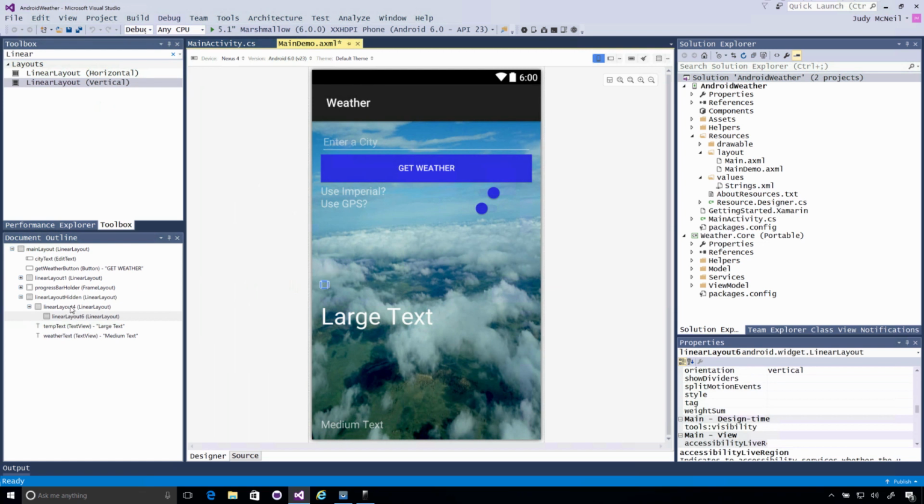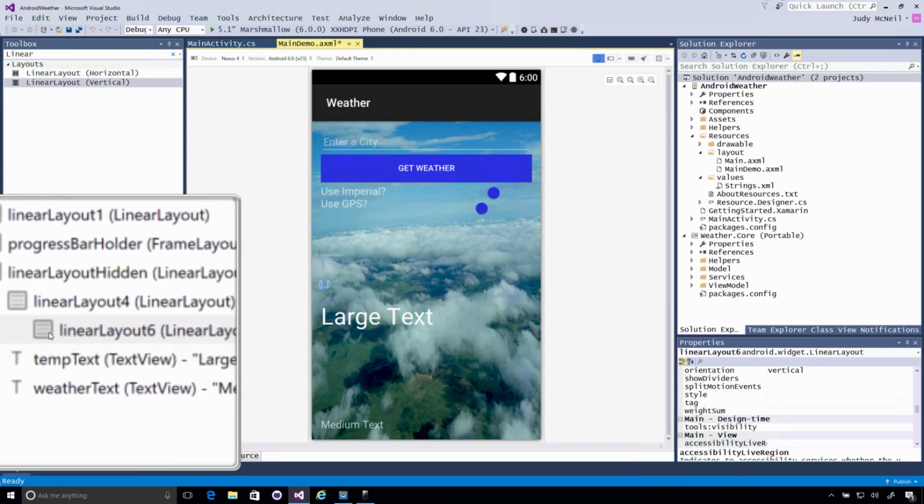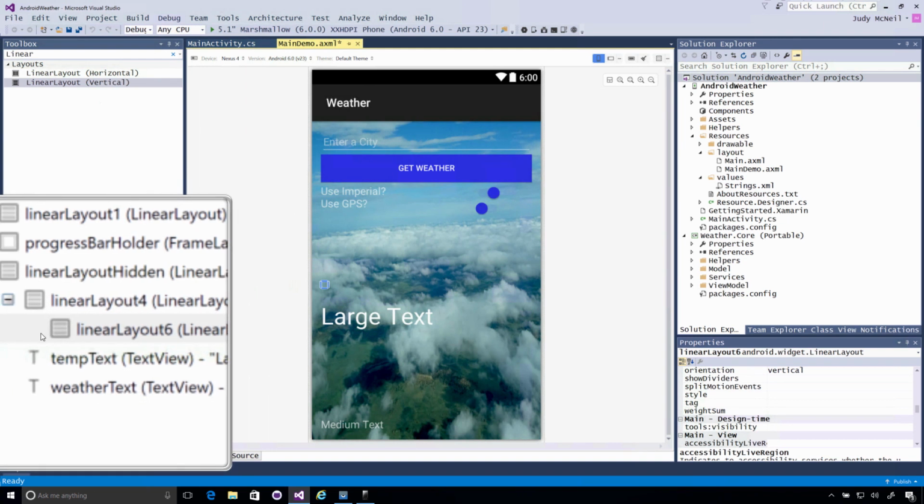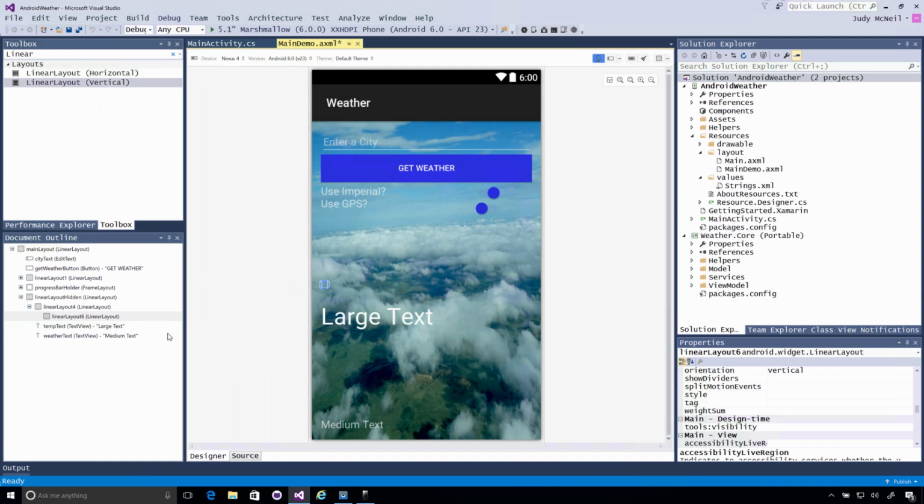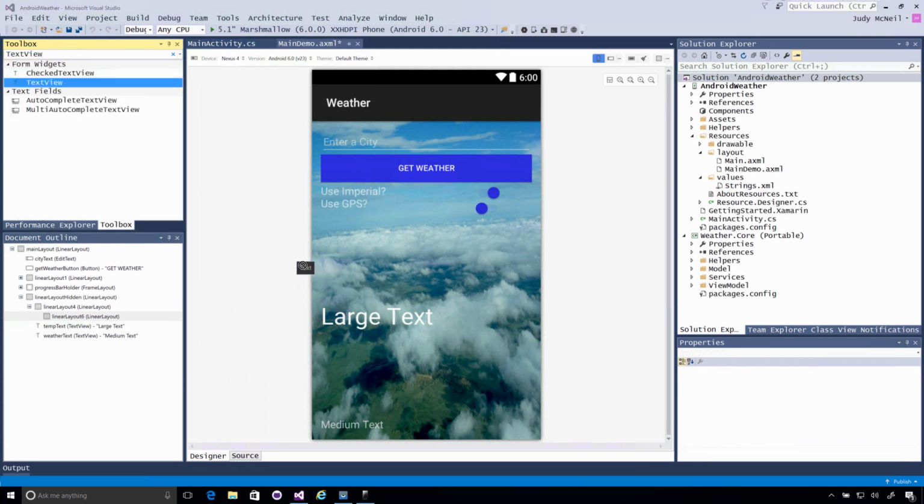Okay, you'll notice that it's inside of my horizontal linear layout. It got there in the document outline here. We know that it's inside of it, which is what we wanted. And inside of the vertical, I want a text view for the time. So I'll drag that inside of the vertical.